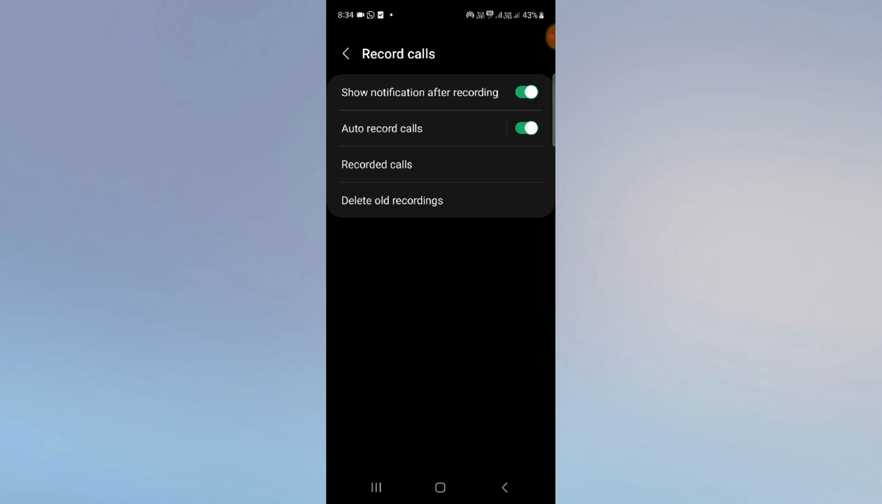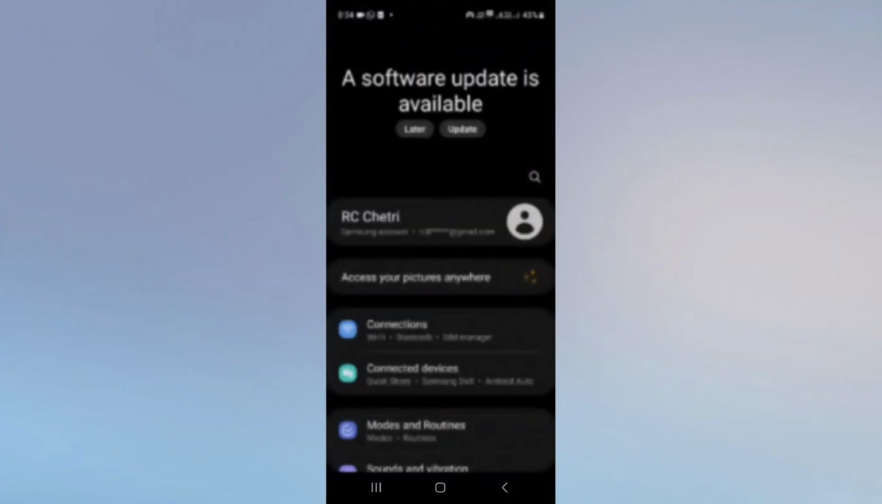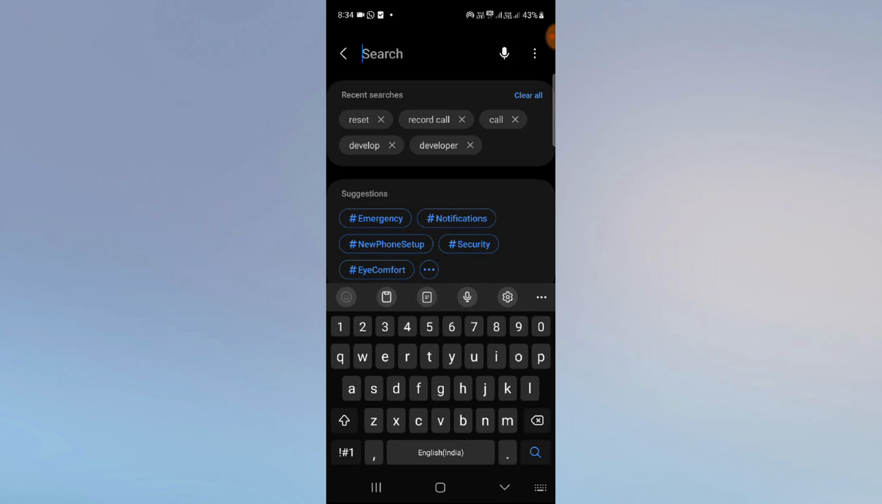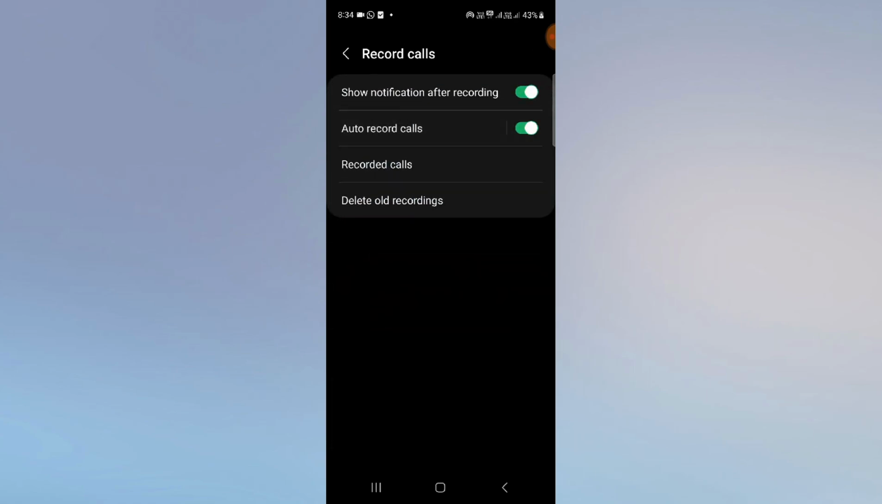But in your case, if you are not getting this option, what you can do is simply go to your mobile settings and find it from here. Click on the search button and then type record call. When you type record call, you will get the option here, record calls, auto record calls. So click here, auto record calls or record calls, any one of them, and you will see the option here. Now from here you can enable your auto record call and then you can start recording the call. So this is how you can do it.